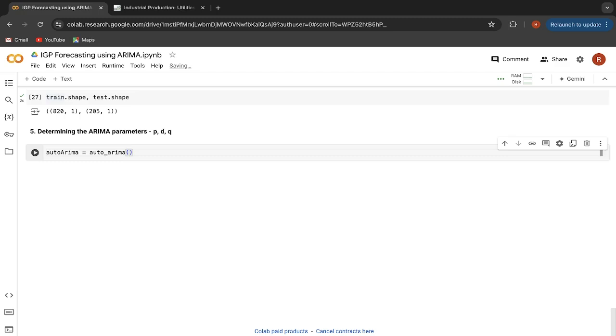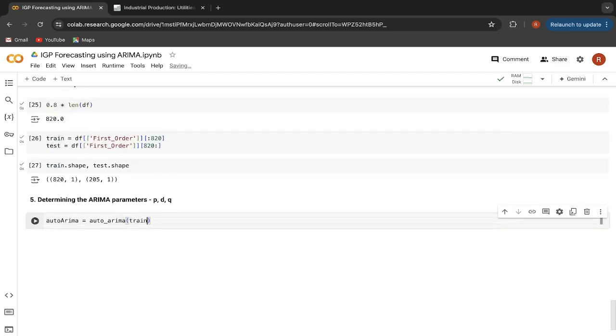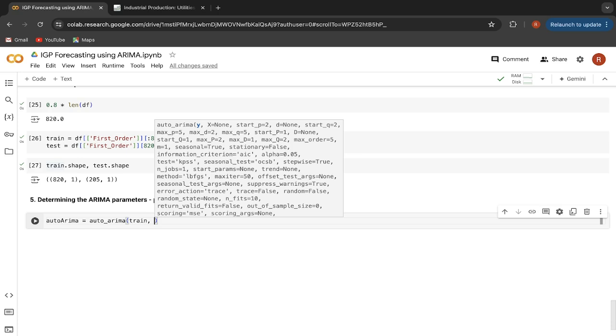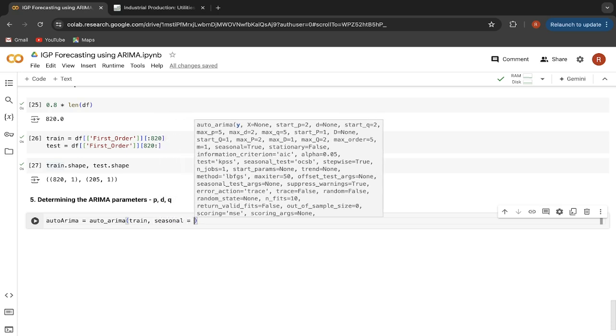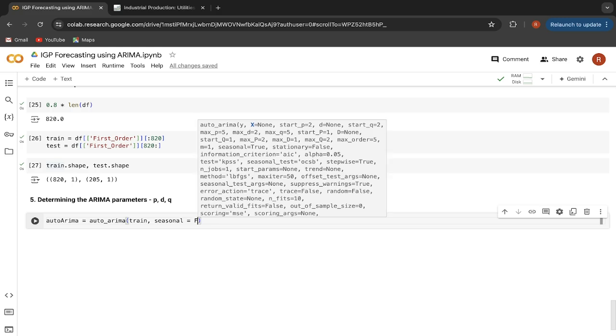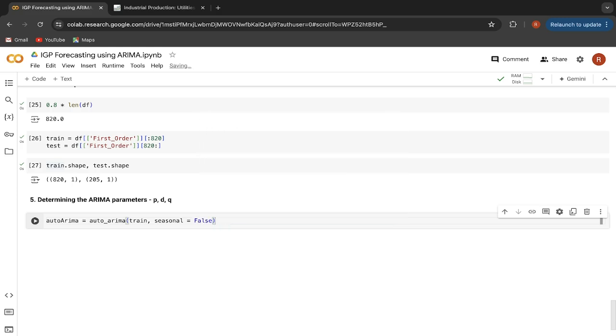In this, we have to pass our training data. Let me say train, and then we have to provide one more parameter, seasonal. If your data is seasonal, you have to say true, and if your data is not seasonal, as in this particular case, we will say false. Also, the ARIMA model cannot handle seasonal data. If you want to work with seasonal data, then you have to use the extension of the ARIMA model, which is seasonal ARIMA, SARIMA. As this is the ARIMA model, it cannot handle seasonal data, so seasonal is false.